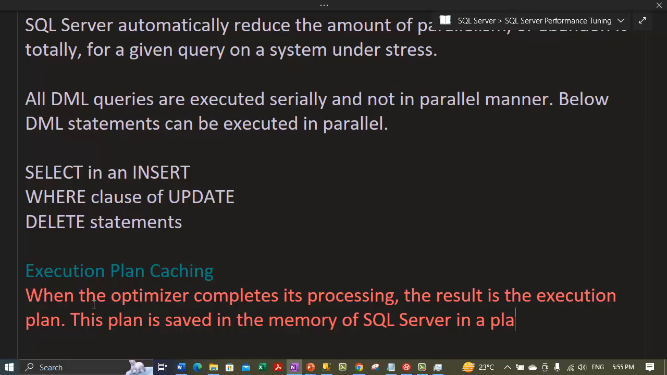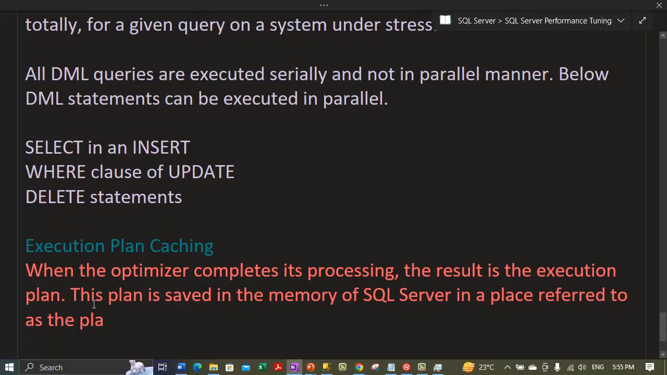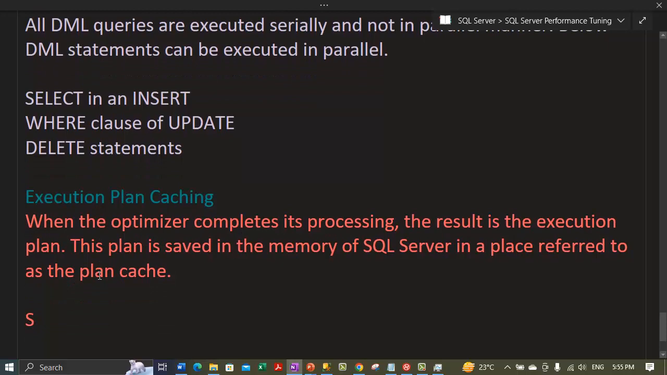So once this plan is generated, it gets saved in the memory of SQL Server in a place which is referred to as the plan cache. So all the execution plans are saved in the plan cache. Now, what is the benefit of saving the plan into a cache?